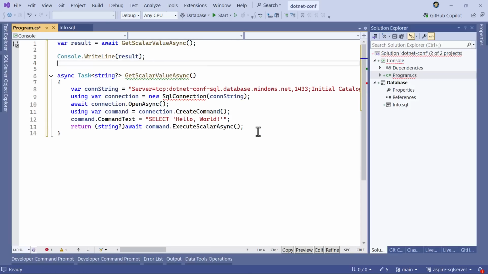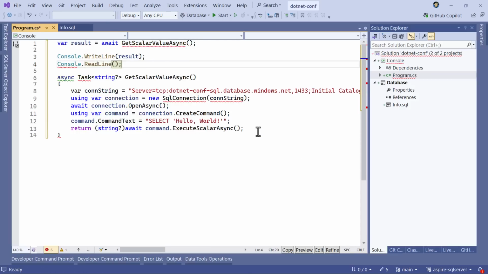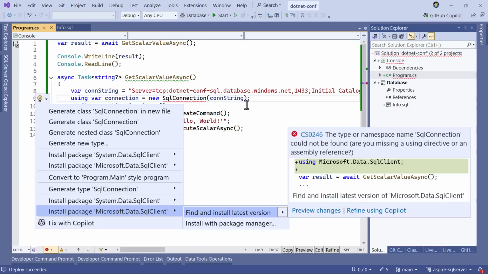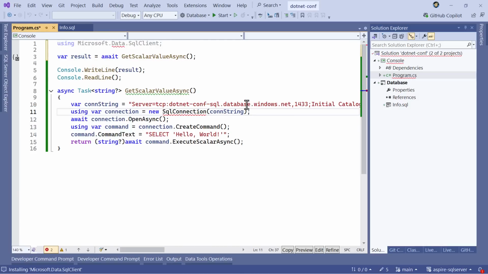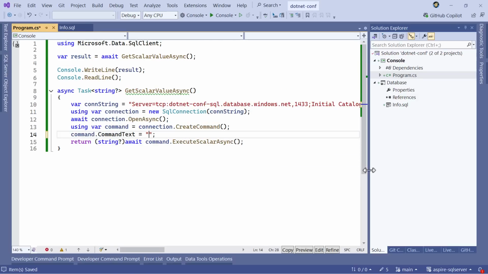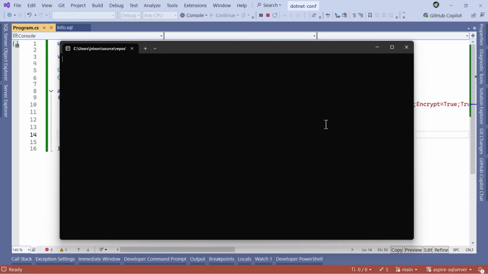All right, I'll go ahead and add a console.readline just in case the terminal tries to close on me. The last thing I want to do is make sure that we have a SQL client. I'll go in and say, install the Microsoft Data SQL Client. Just a reminder that Microsoft Data SQL Client is the preferred package going forward. I'll add my using. Let's go ahead and select server info from info. That will call our method, that will call our view for us. I'll go ahead and hit F5. That'll open up the terminal, call out to the database, and it tells us that it's read-write.